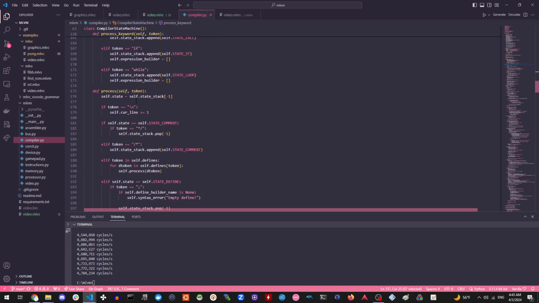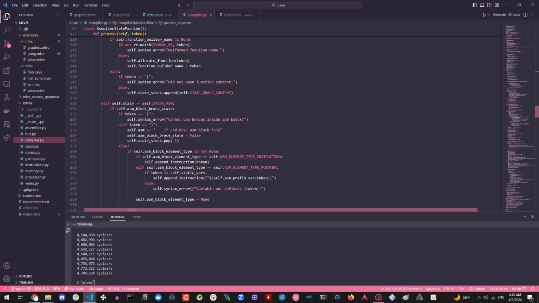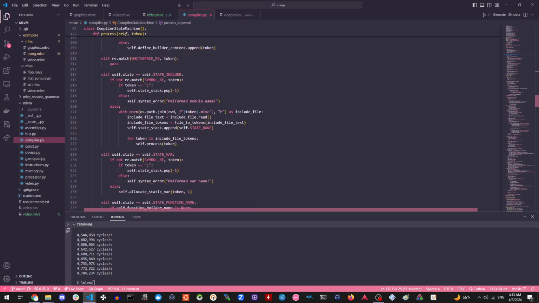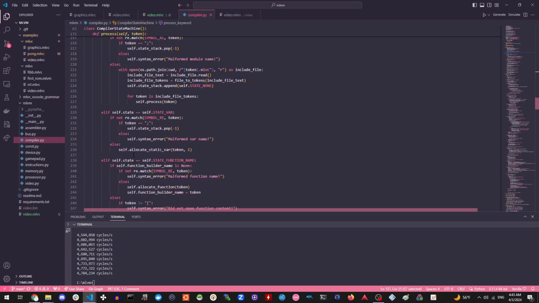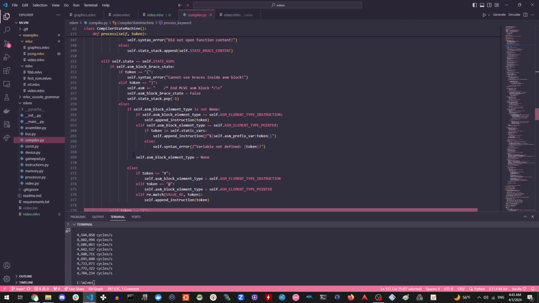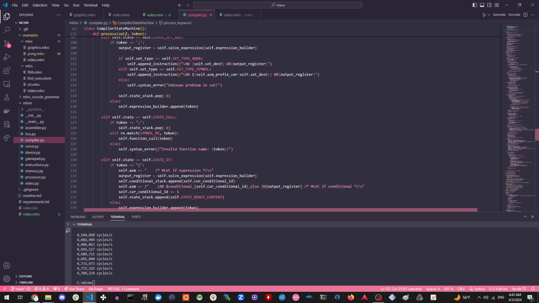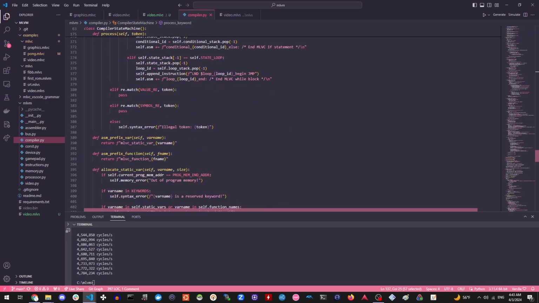There's errors. It's all one big state machine, and it's actually a stacked state machine. So whenever a new state is set, you're appending that to the stack and then potentially popping from the stack later. So yeah, this is the entire compiler.